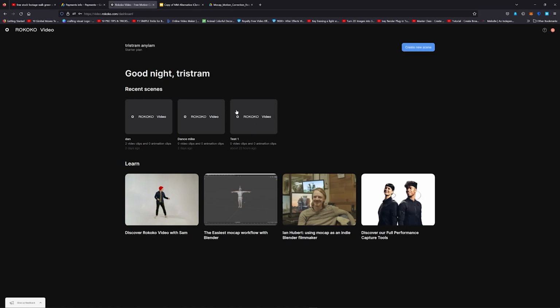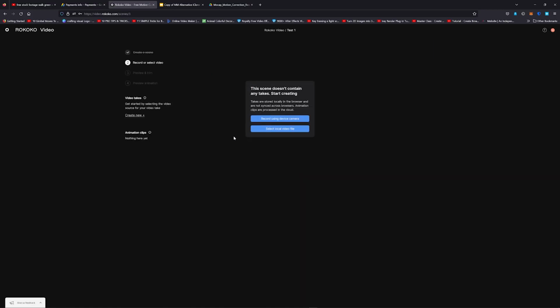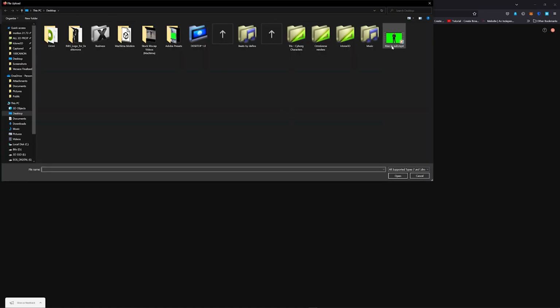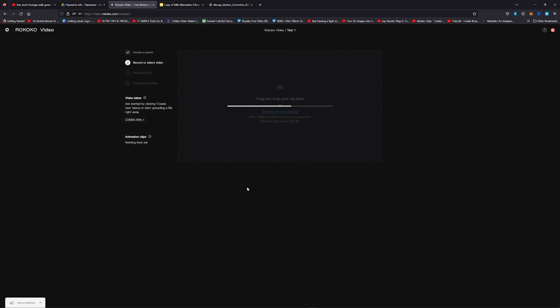I've already got mine set up down here as test one. So I'm just going to click into that. And you're going to see here, it allows us to record using a device camera, or we can select a local video file that we can then upload and capture the motion from. So I'm going to select upload a file, and on my desktop here I'm going to select this man in suit video, and this should upload in a few seconds.